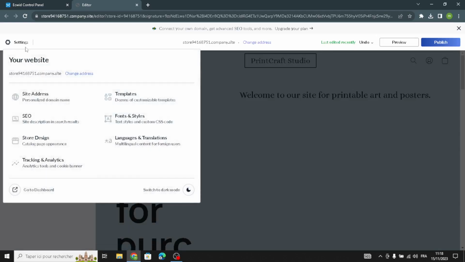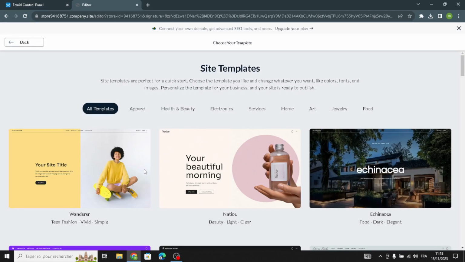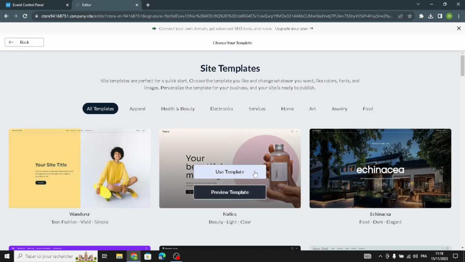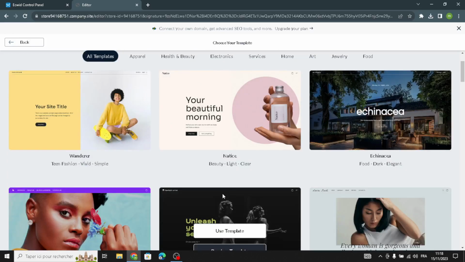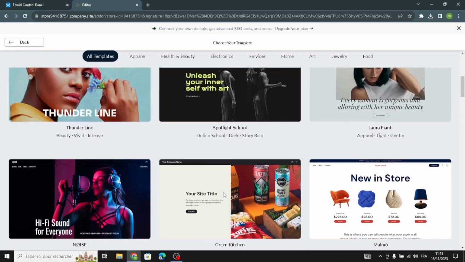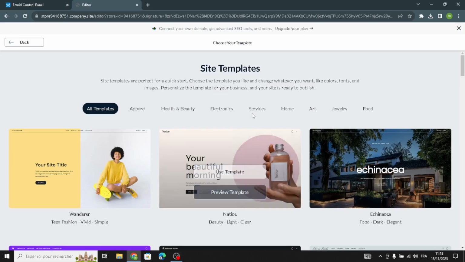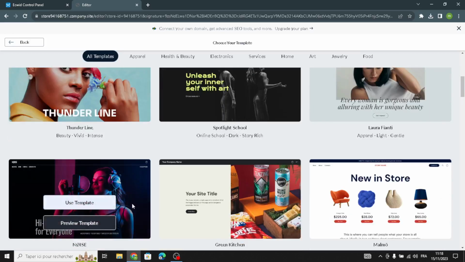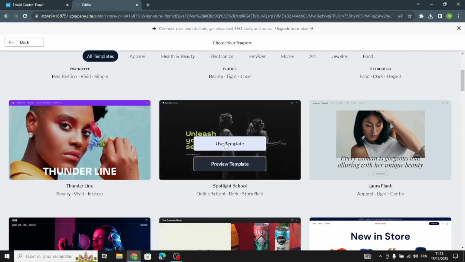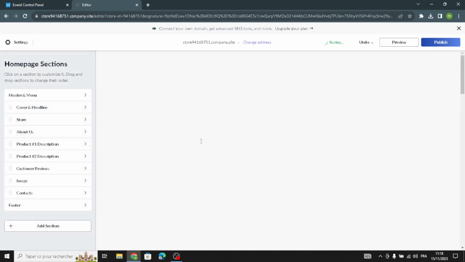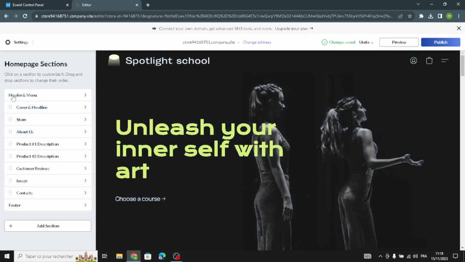So go to the settings and go to the templates and select the templates or the topic which you wanna use. So for the online courses and tutorials business, I think this is the one for you. So this one is for school or courses, online courses. So you can change something here if you want to change it.